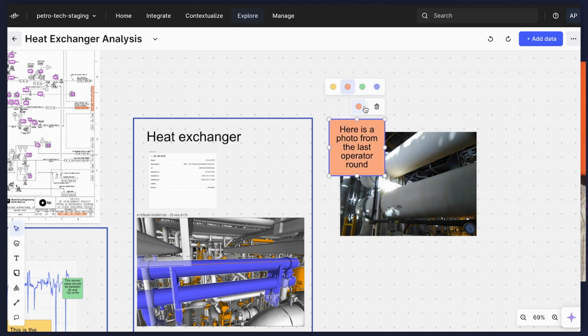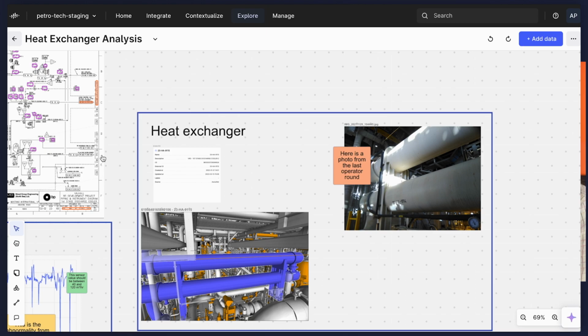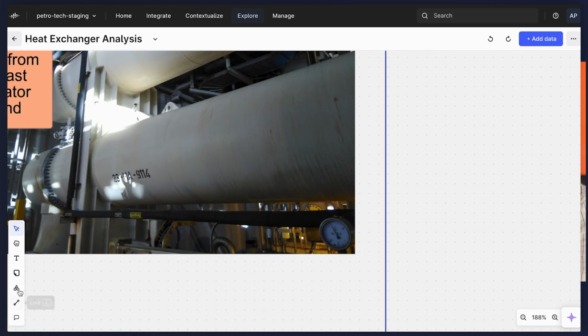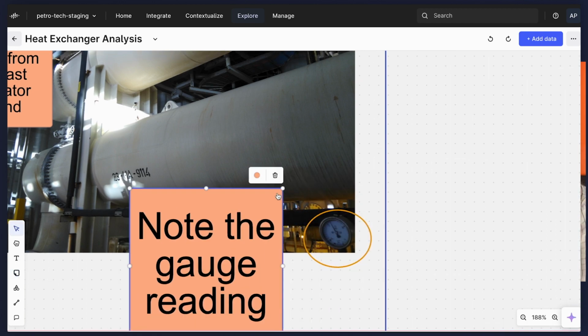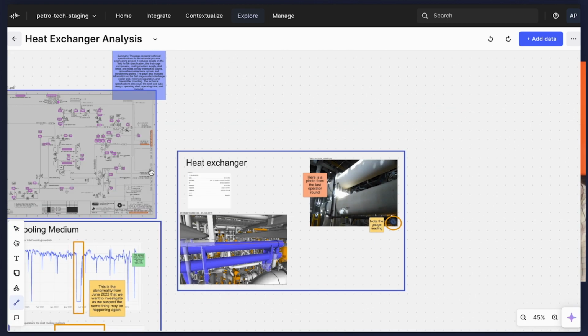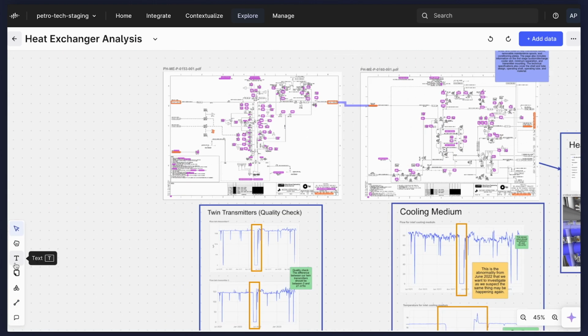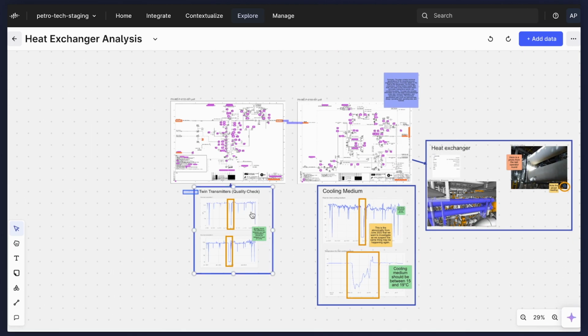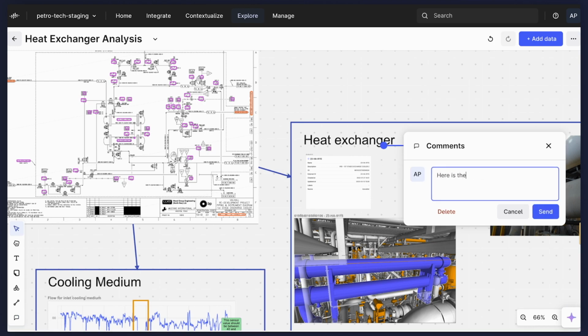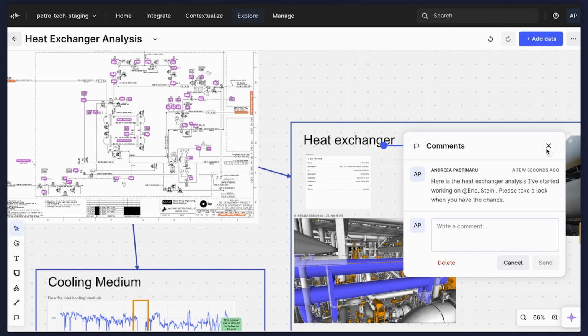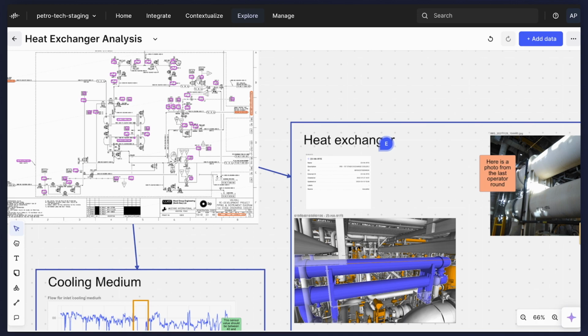Finally, let's clean up our work. We can also add some visual elements to organize our canvas and make it easier for our colleagues to pick it up where I left off. We have access to different shapes, lines, and of course, sticky notes and comments to ping people directly. And to share this with my colleagues, all I have to do is copy Canvas link, and I can very easily share it with my colleagues.